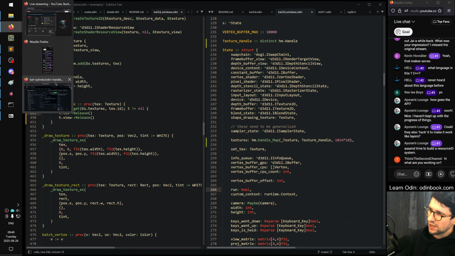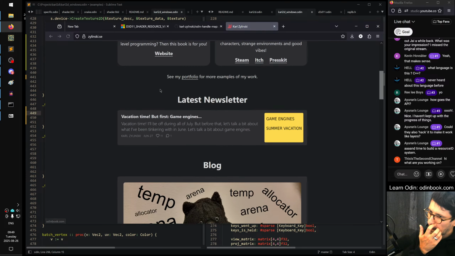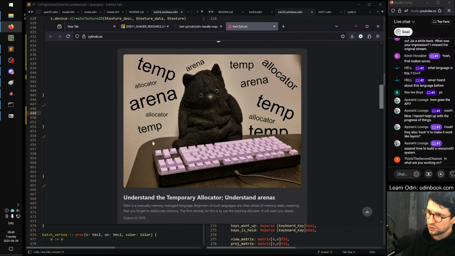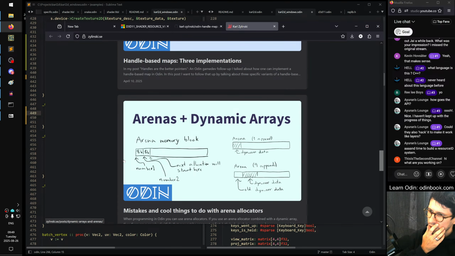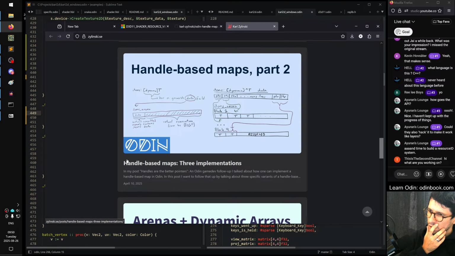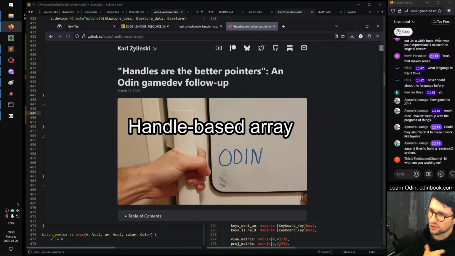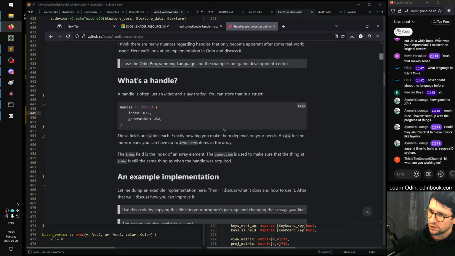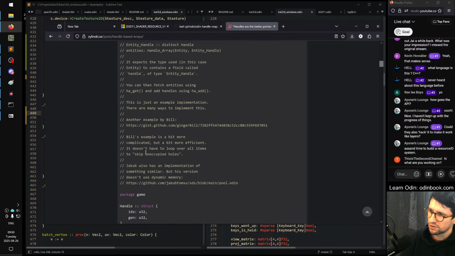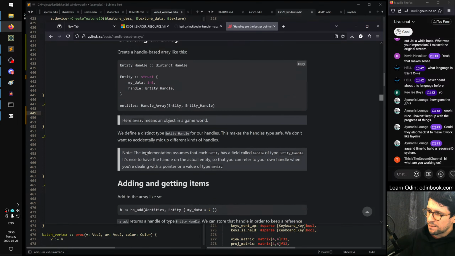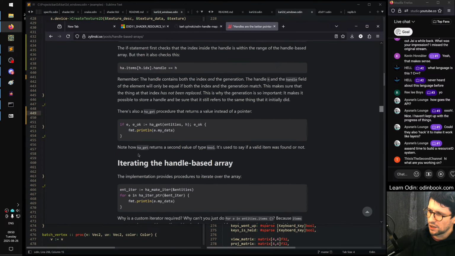Like I think I have a blog post about this. I made a little cute blog post yesterday with this cat. I have this whole handle based array. This is Handles are the better pointers by Andre Weissflog. It's sort of a follow-up to that. But see, I go through all this stuff here. And I talk a bit about entities for video games and how it relates.